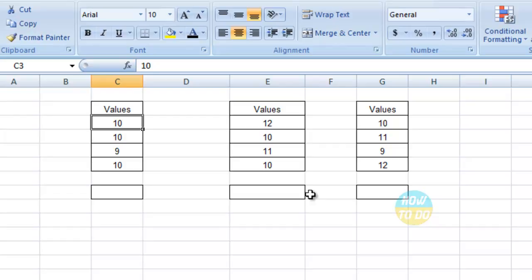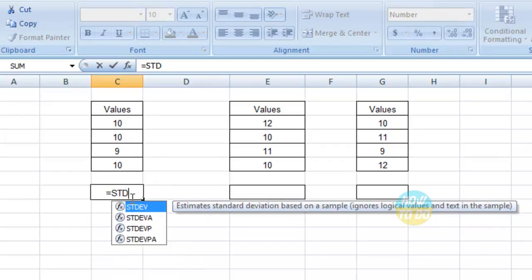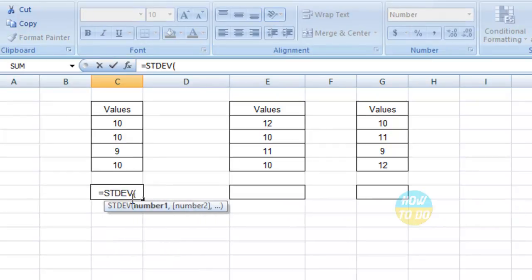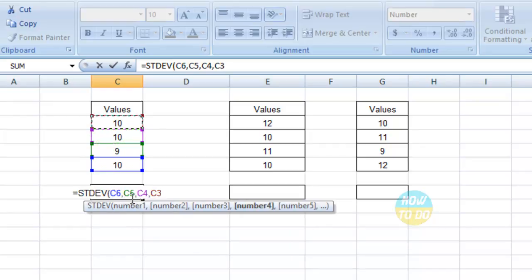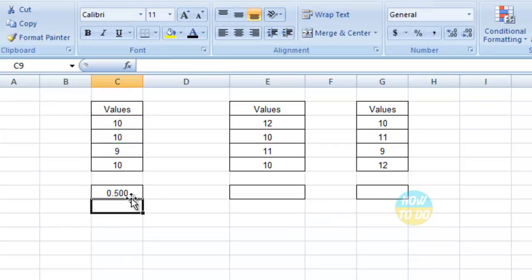So I have three different data sets, and I have to analyze which is the lowest value, or what is the standard deviation of this particular data. In order to do that, I can simply do STDEV open bracket, and this way you will be able to select the complete values, close the bracket, enter. This is one of the ways wherein you will be able to identify the standard deviation.